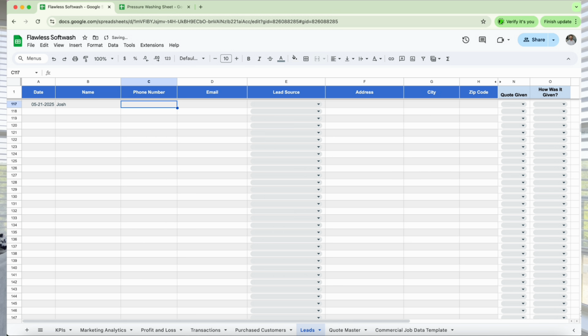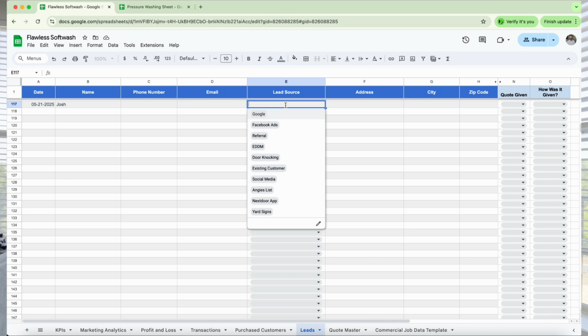You would put their phone number in, and then their email, and then where they came from. So let's say, for example, you're running Facebook ads. You can select that drop-down menu, and it's going to show different lead sources, which is important.